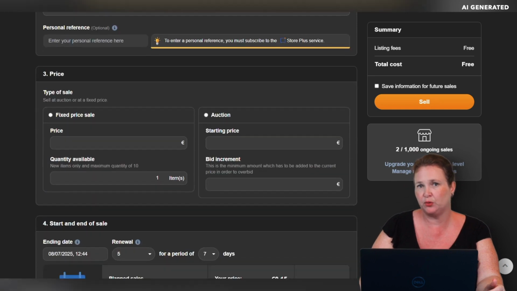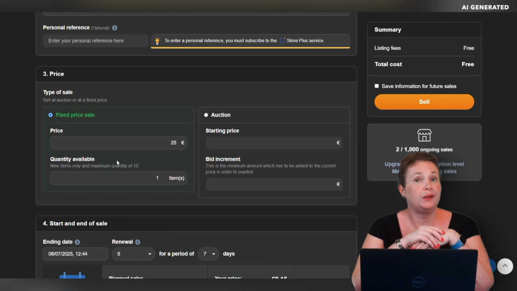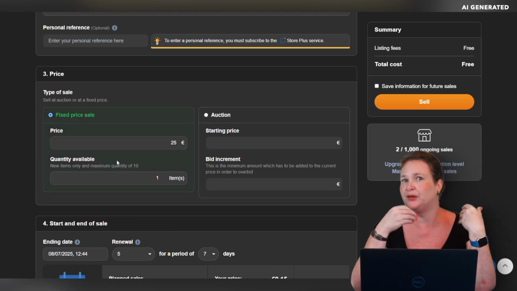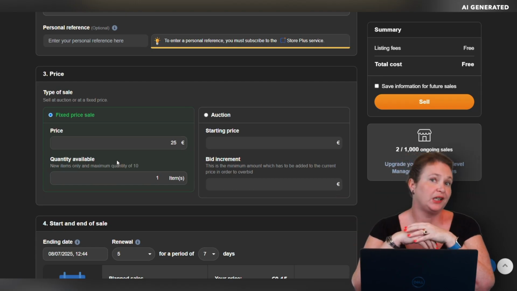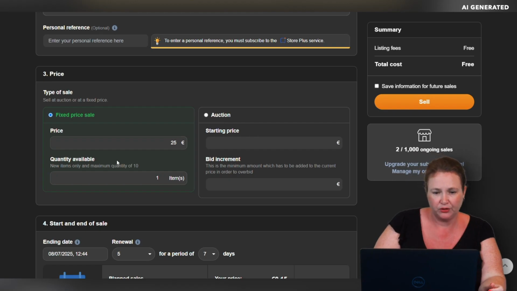Next, choose whether you want to sell your item at a fixed price or by auction. A fixed price is a price that you set yourself. And auctions mean the price will be determined by the market. Here, I'm setting a fixed price of 25 euros because I checked and that matches the market price.